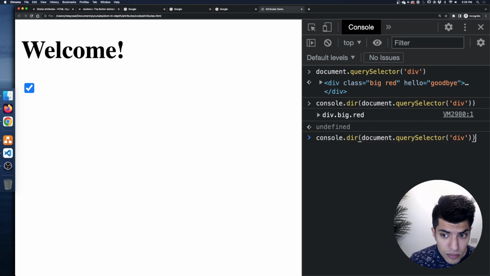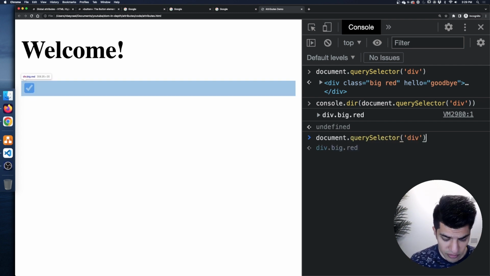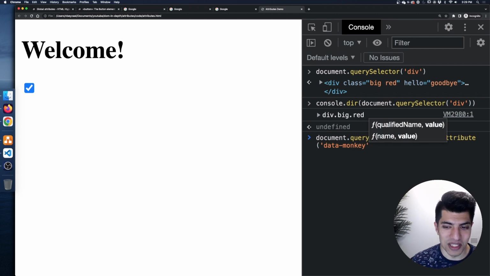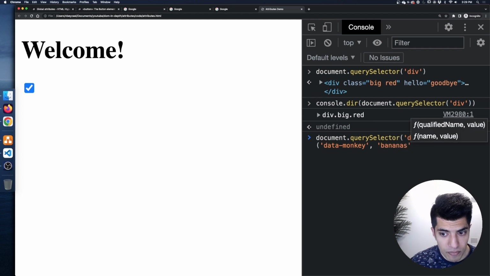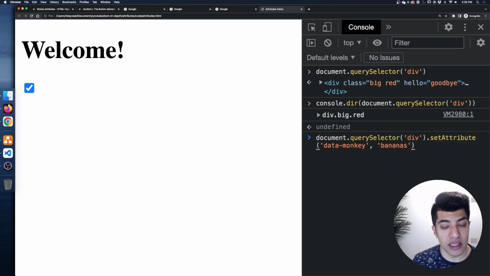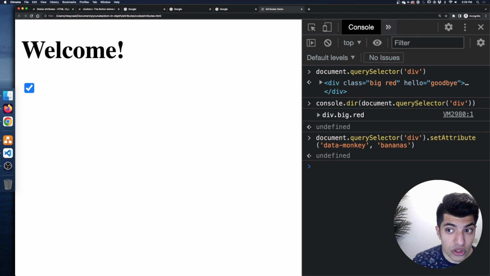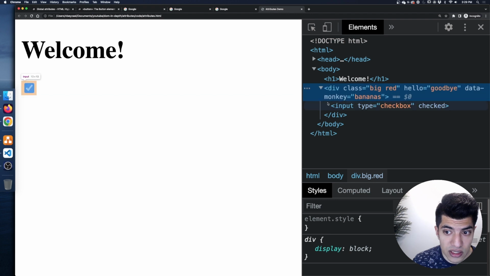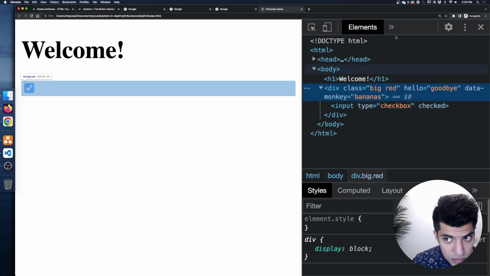I say document.querySelector the div, and I'll say .setAttribute, and I'll set the data dash, let's go with the monkey property, just to keep it different. And I want to set the monkey property to bananas. I would do it like this. So notice it's data dash and then the name of the key. If I press enter here and I go back to my div in the actual elements tab, notice I have this new attribute right here, data dash monkey equals bananas.